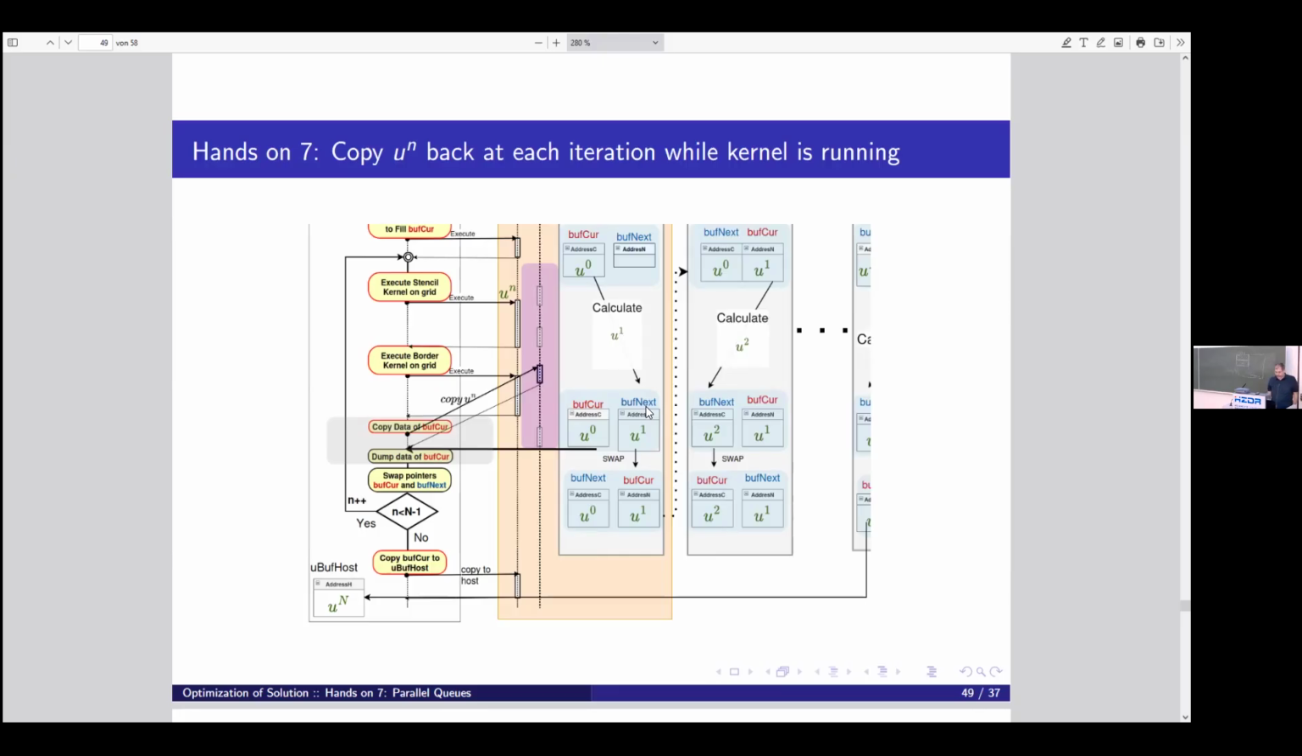We need to create another queue, a non-blocking queue, and assign the task of copying the previous one while the next one is being calculated.